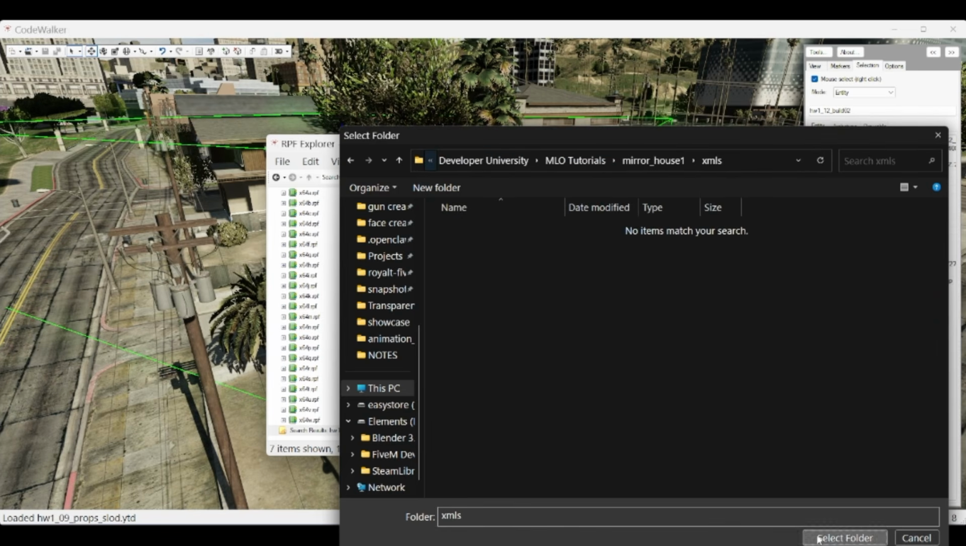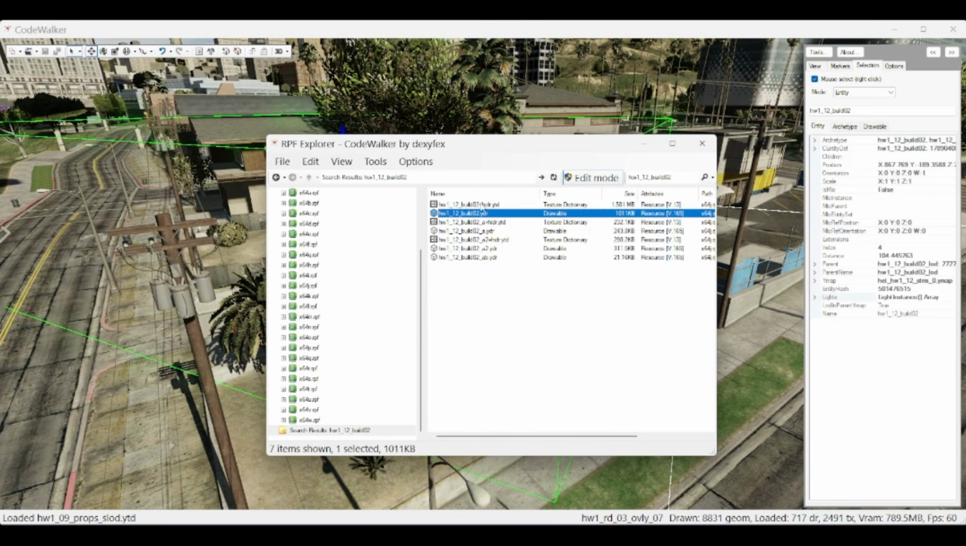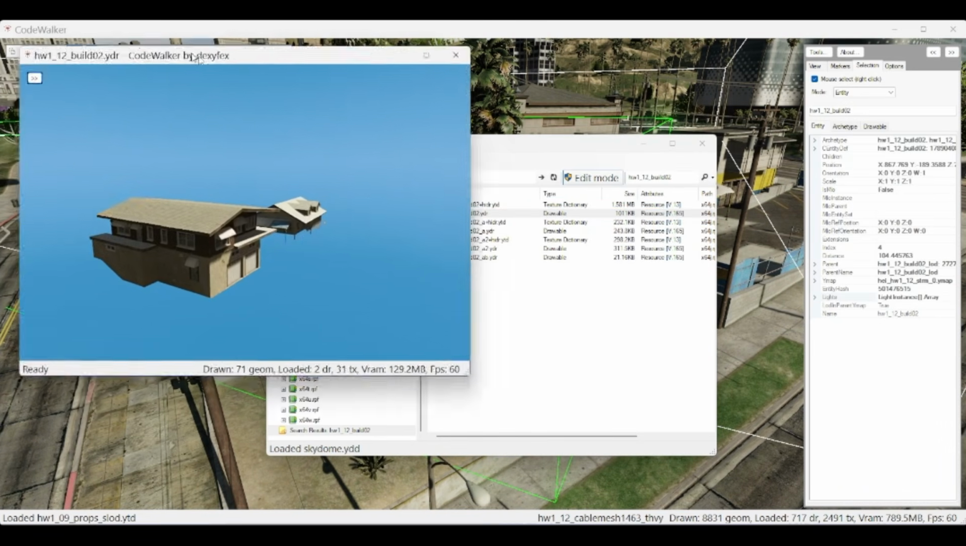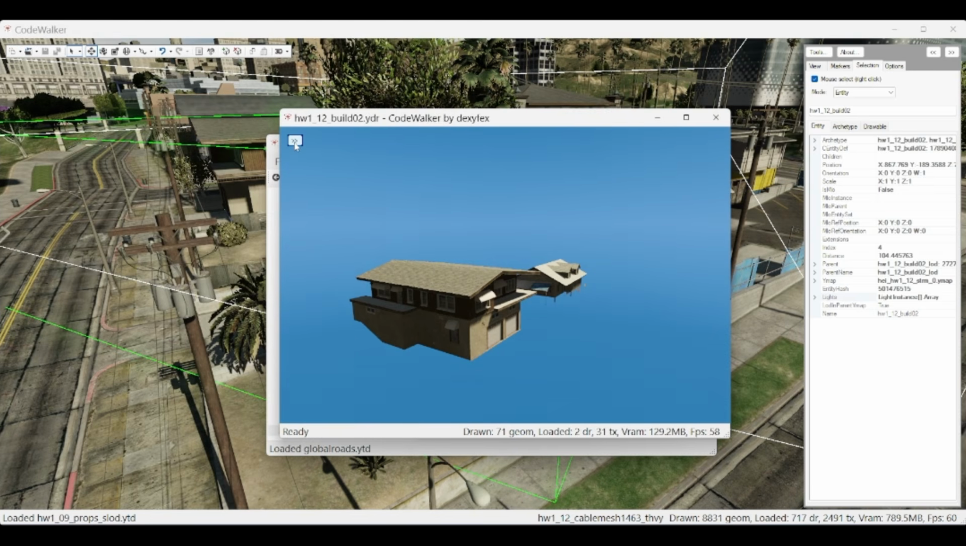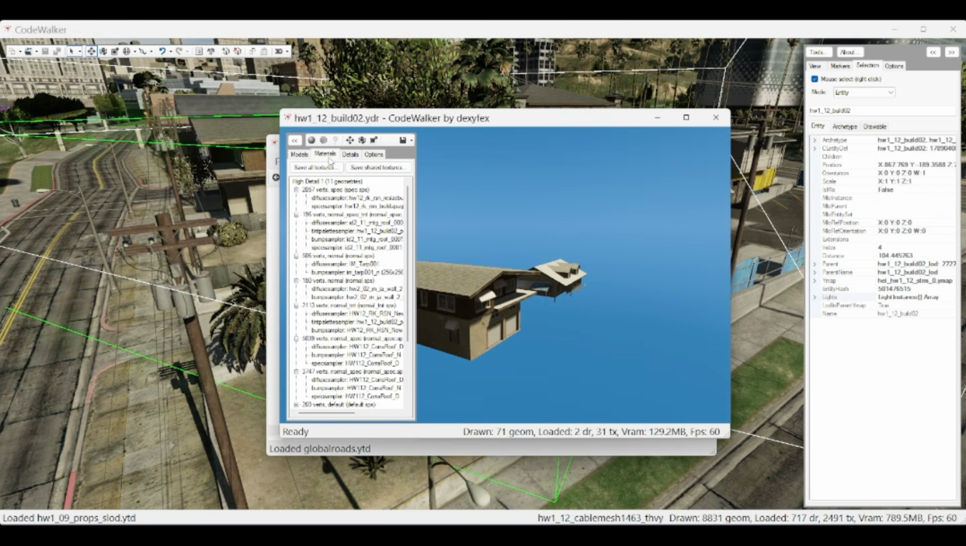And I'm just going to put it in here. So we are going to open it up again, and the reason why is because we need to get the materials. Okay, so let me do that again.